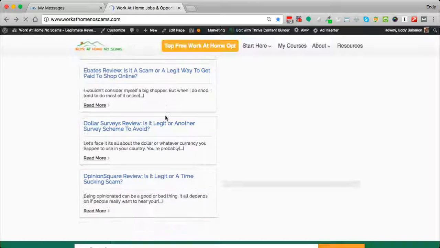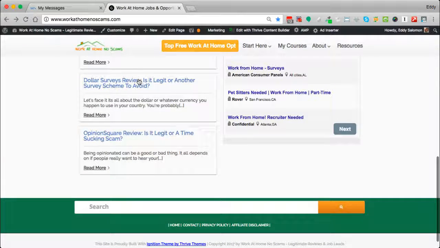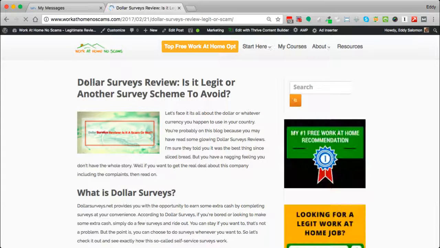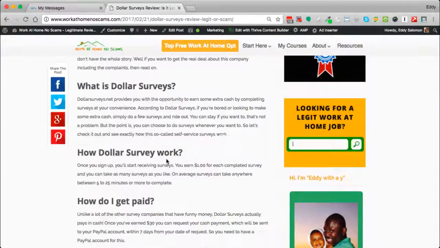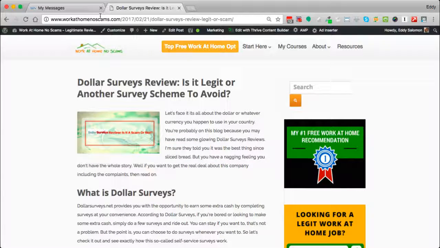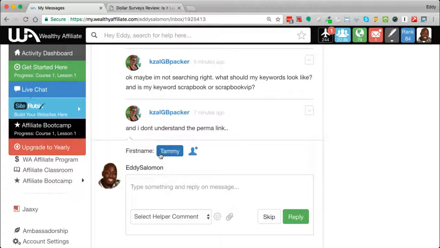My next article, I focused on Dollar Surveys review. Everything I'm talking about based on my keyword research was Dollar Surveys: the review, is it a scam? Those are all keywords related to Dollar Surveys. That's how I do it. All my articles are focused around one keyword. The same thing is going to happen with you. Even though my niche is about working from home with no scams, I don't just focus on work from home keywords. I'm focusing on keywords related to companies that are in my work at home industry. Hopefully that makes sense.